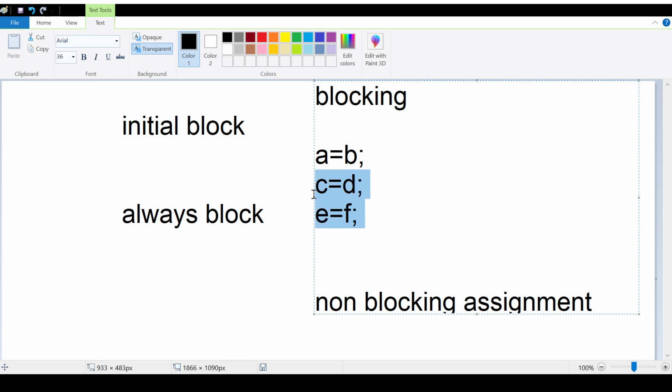The execution of the further statements or the next upcoming statements will be blocked until and unless the current statement is executed. So that's why it is called blocking assignment. We use the equal to symbol here. Means whenever we are updating any value to the LHS, what we use is single equal to, and this single equal to represents the blocking kind of assignment.